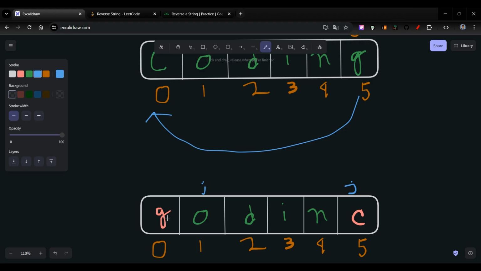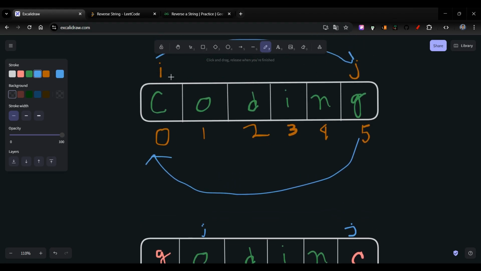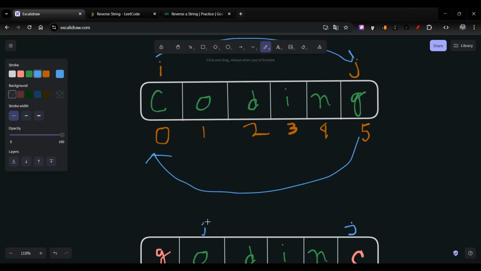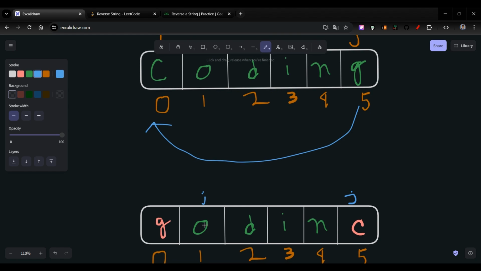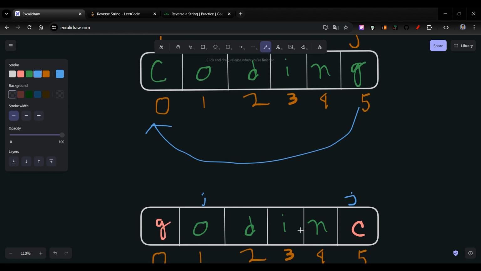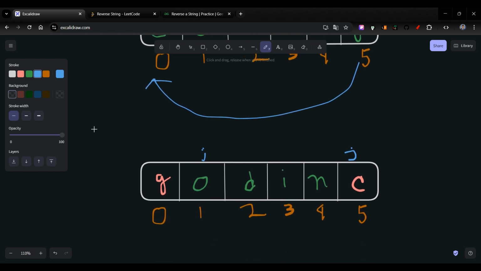G goes to the first index and C goes to the last index, and after that you want to increment the i and decrement the j, because you want to swap the next characters. Okay, so in there you want to swap the ith index and the jth index.